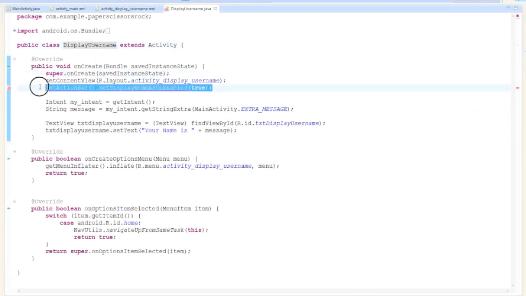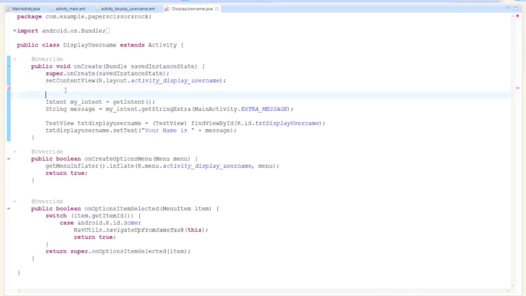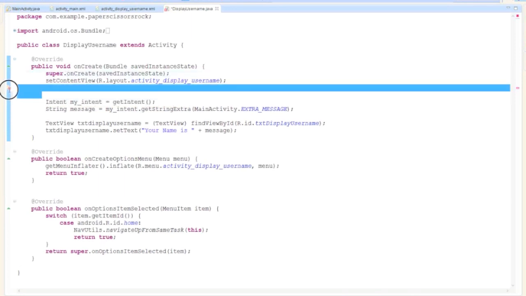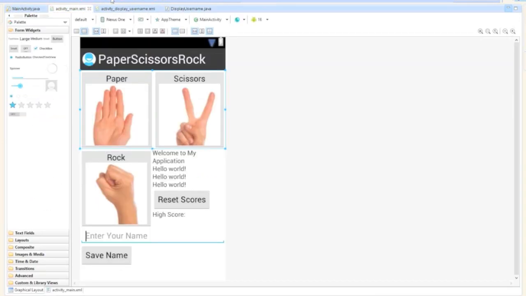Oh, if you get this error, you can just delete it. Get action bar, just trash it. And I'm not sure what this error is. You might have to do a clean and build. Anyway, let's give this a run and see how we go.